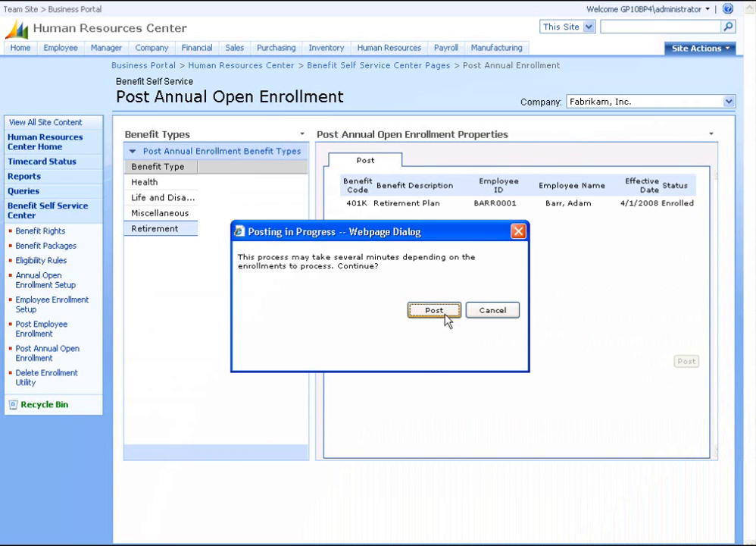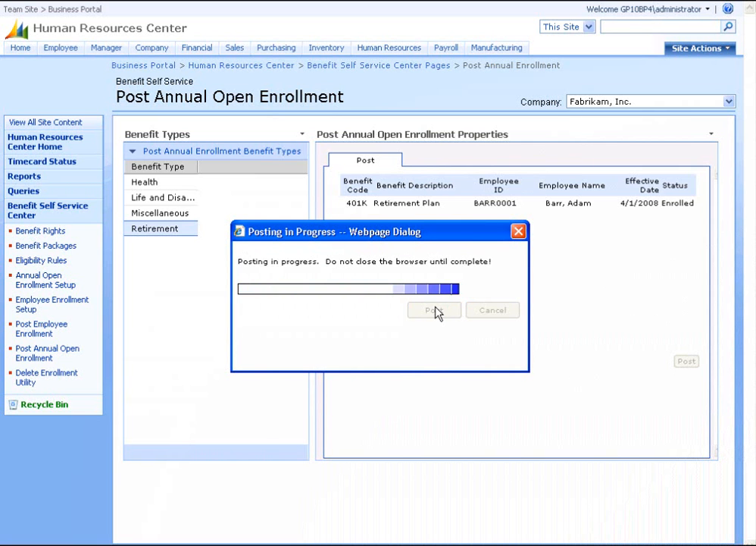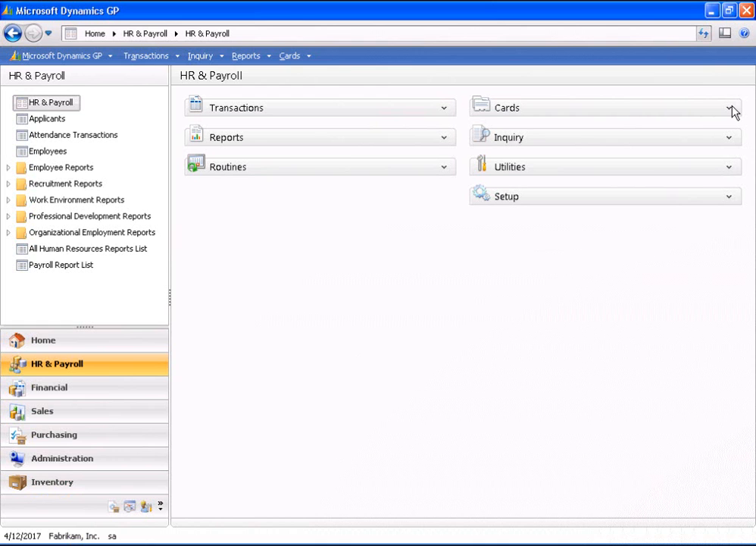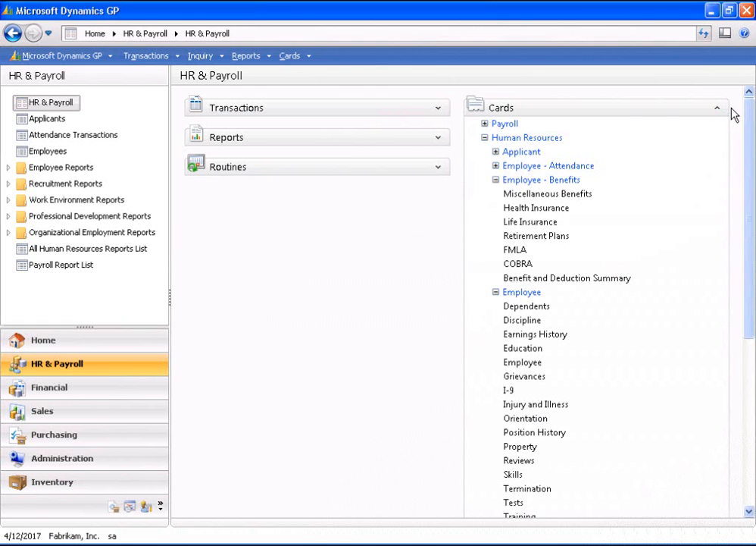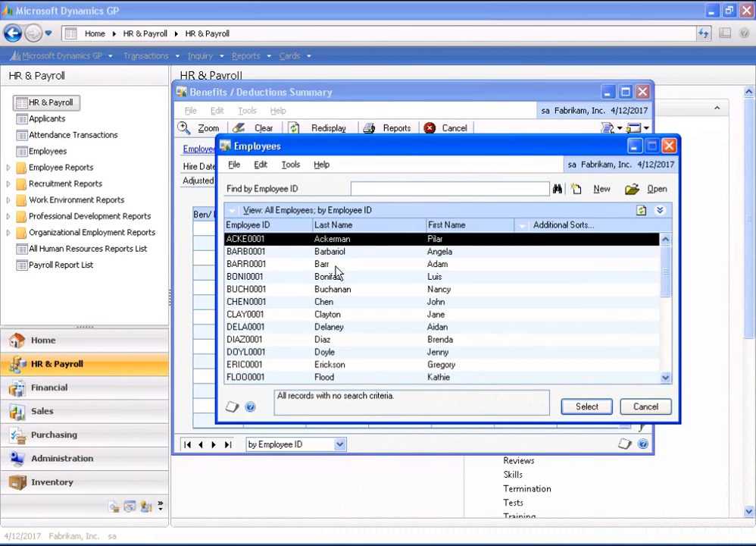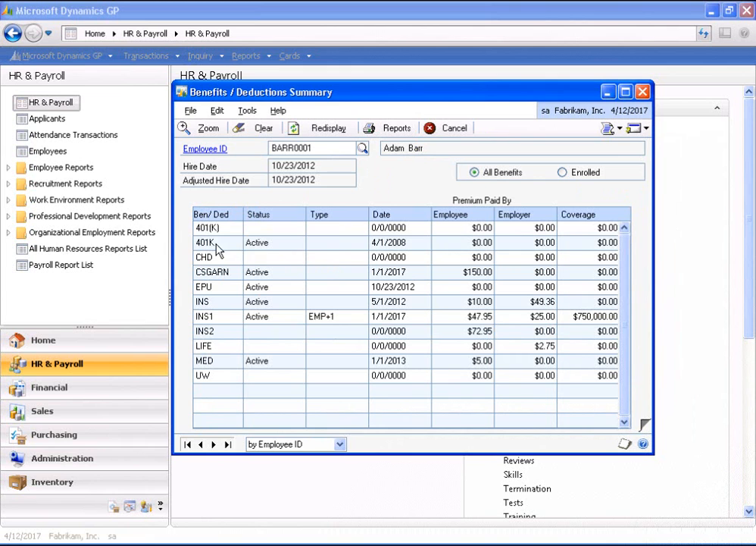The posting process consists of updating human resources records and activating the employee's old benefits according to the inactivation settings that we configured, as well as updating payroll deductions for the new plan year. To verify the posting, we can check the benefit and deduction summary information within Dynamics GP. We posted the 401k with an effective date of 4/1/2008. We'll now validate that has been posted. There we have our 401k record with a begin date of 4/1/2008. The enrollment process is now complete.